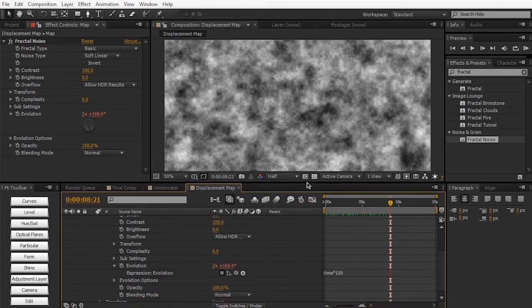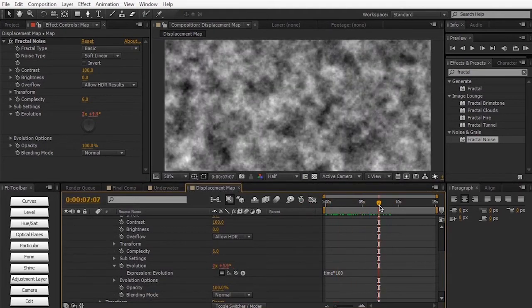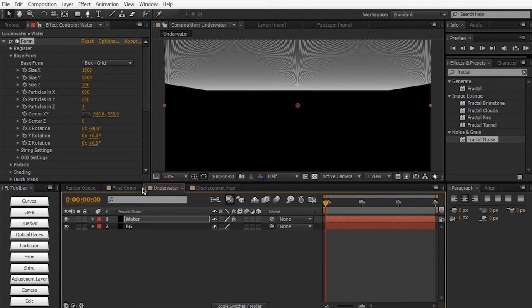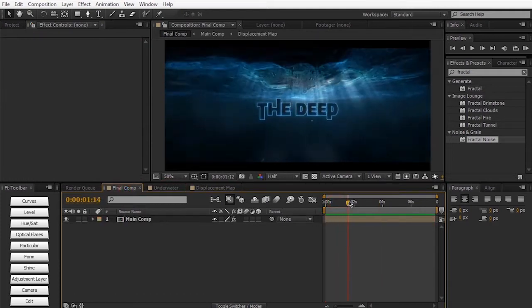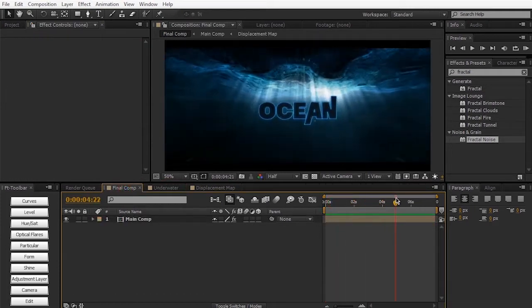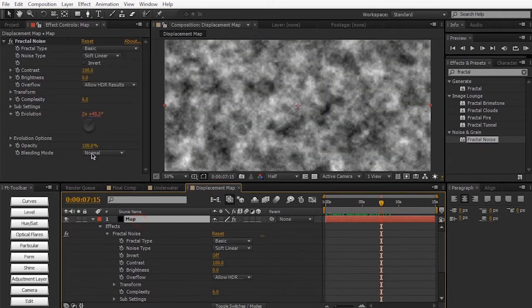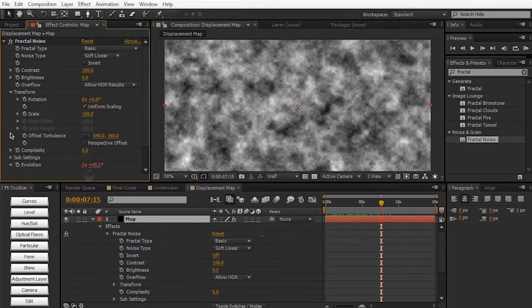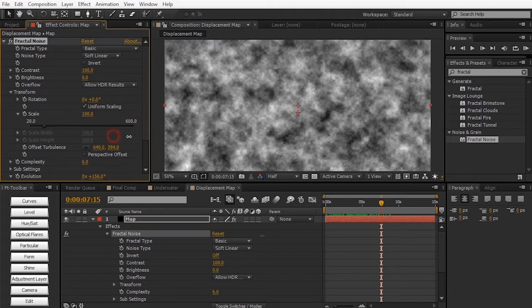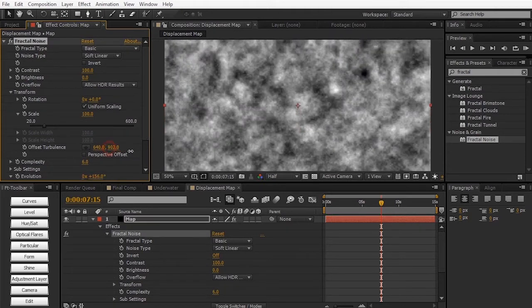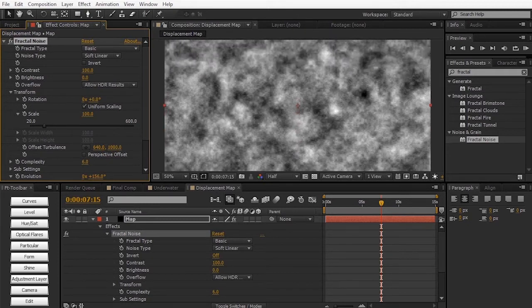So even though our waves are moving right now, it's not exactly moving in a direction that I want it to. It's kind of just uniformly moving around randomly. We want it to animate and make it seem as if we're traveling through the water or the surface of the ocean. Like this. So we can do that with a setting under the transform called offset turbulence. Now watch what happens when I pull the offset turbulence. You can see that now our fractal noise is animating in a certain direction. In this case, the Y direction.